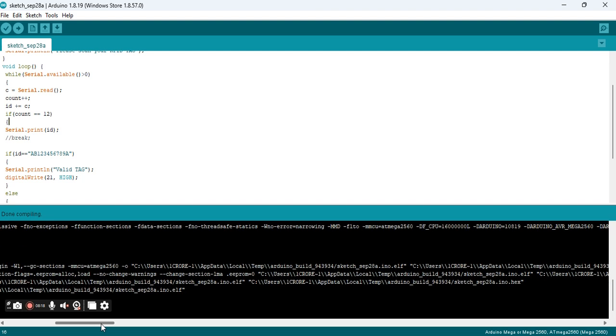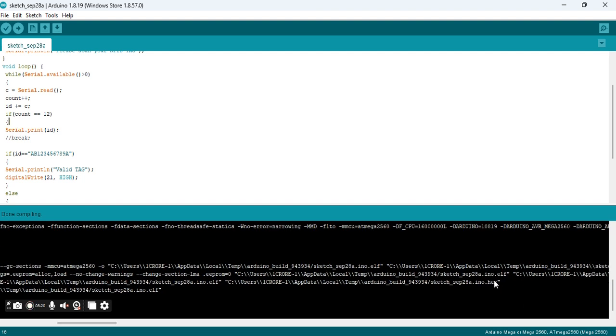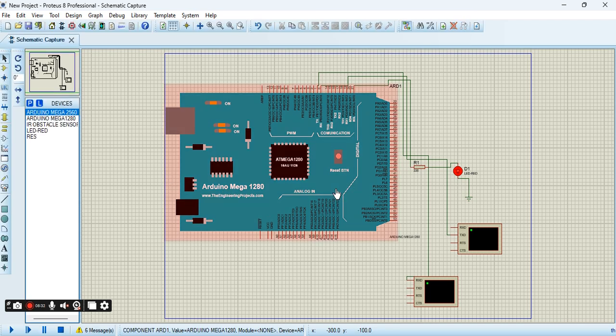If you scroll a little bit more here, you can find a .hex file. This is the hexadecimal file. So copy this from here to here, and now I am going to go to Proteus. In Proteus, this is the Arduino Mega 1280 board. This is the board we are using for the RFID tag now.